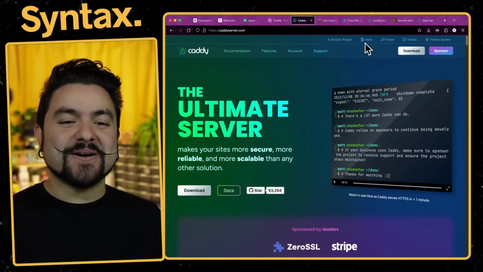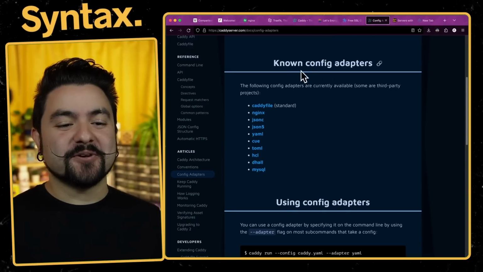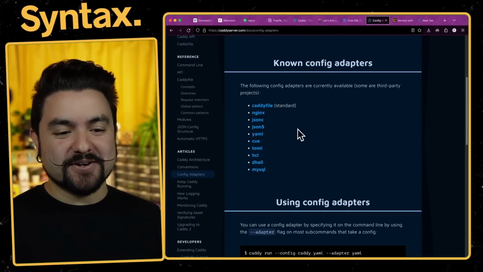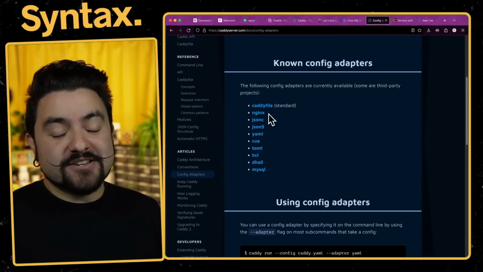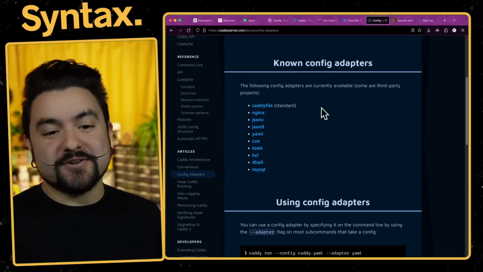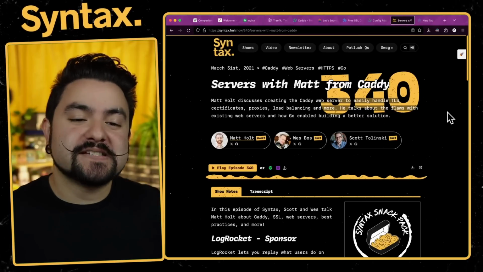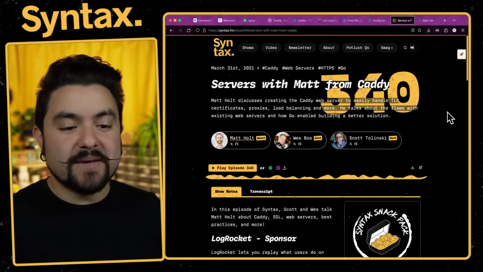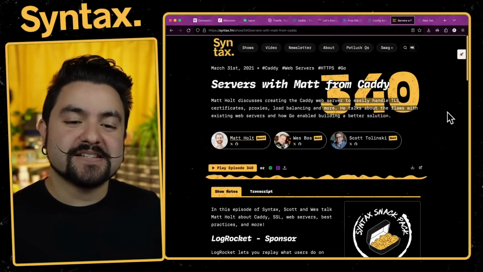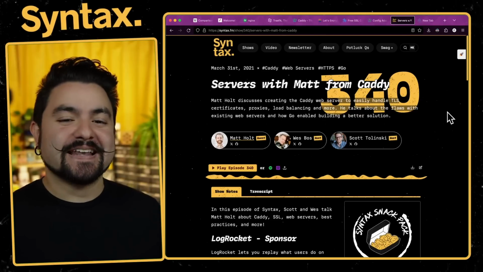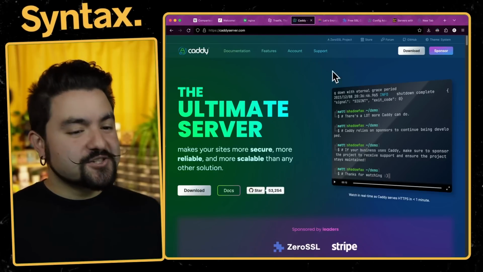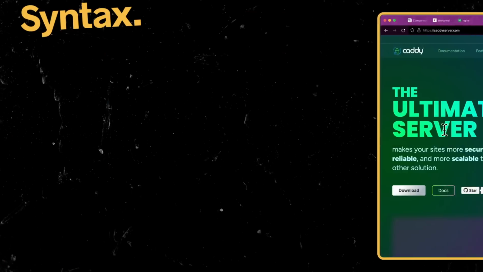Now, another interesting thing about Caddy is if you are coming from another web server, they actually have config adapters. So you can take your existing Nginx configurations and then adapt them to run with Caddy, which is pretty cool. Also, check out episode 340 of Syntax. The creator of Caddy, Matt Holt, was actually on and had a chat with Wes and Scott. So if you want to learn about the origins of Caddy, definitely check that out. But yeah, in this tutorial, we're going to be using Caddy, so let's get into it.